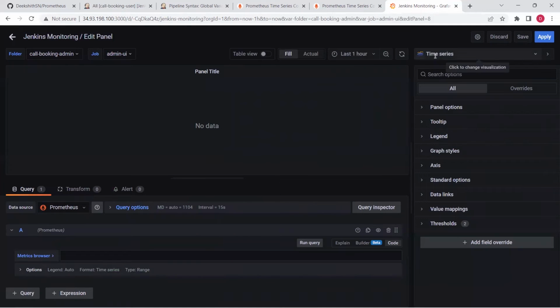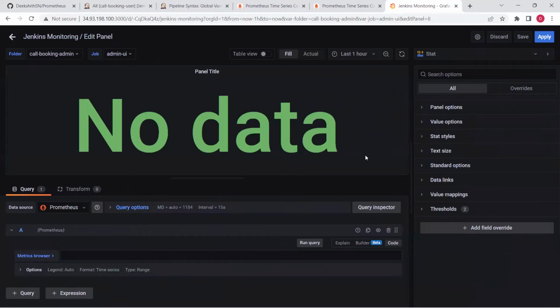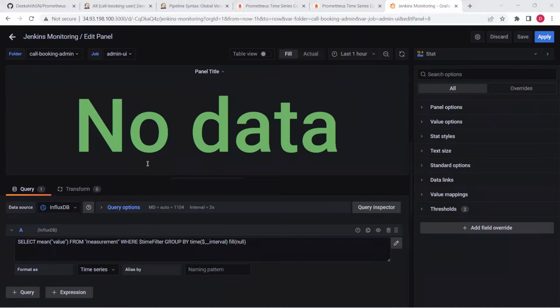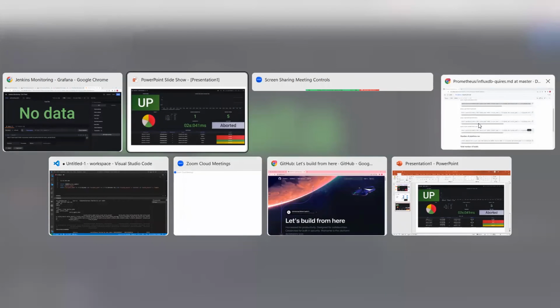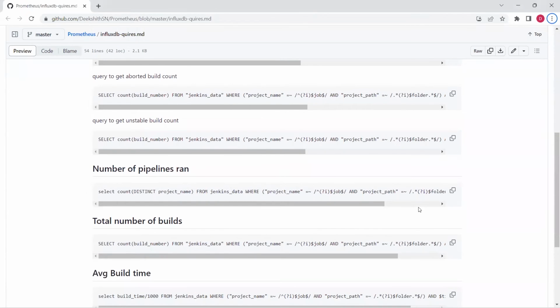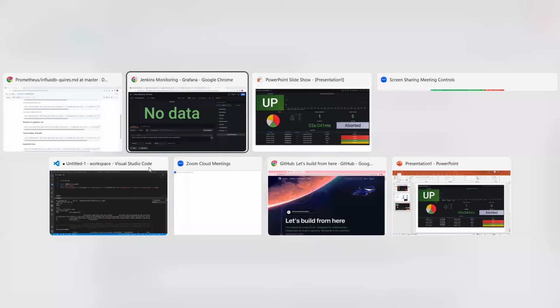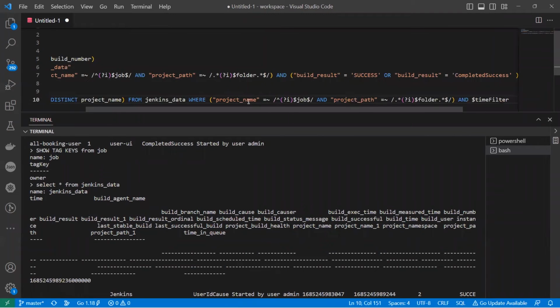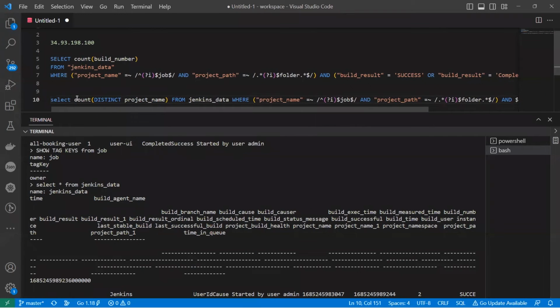And here I want to go with the stat type of panel. And the data, I will get from InfluxDB. So I'm going to choose InfluxDB. And the query, I'm going to copy from my GitHub repository. So if I want to get a pipeline run, this is the query that I need to execute. This is also a very similar query. Only a few more modifications that I would have done in my where condition and the select statement.